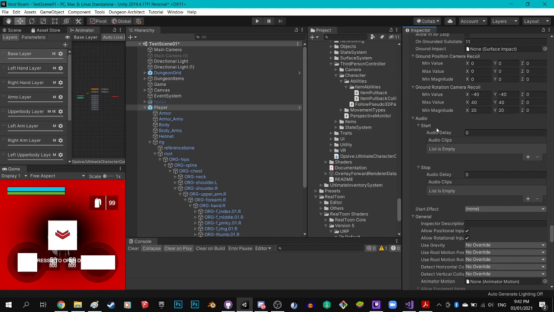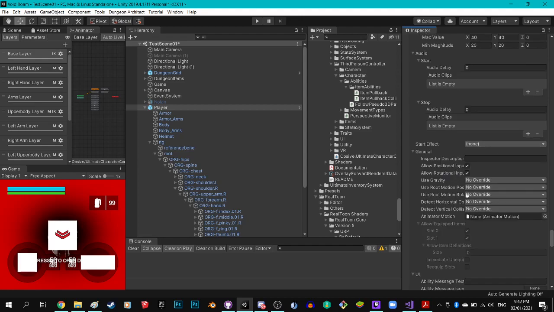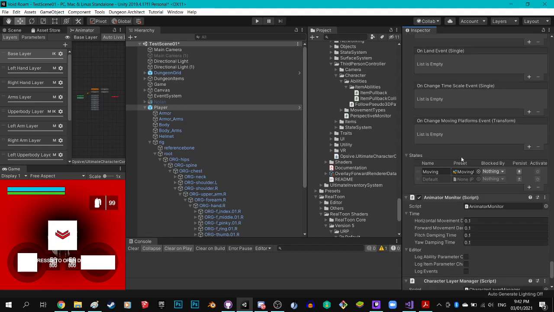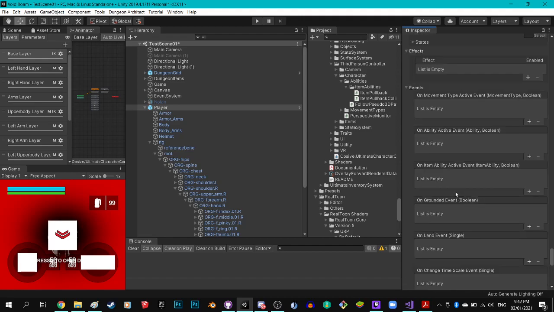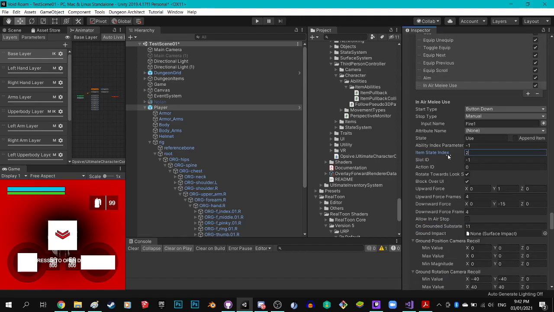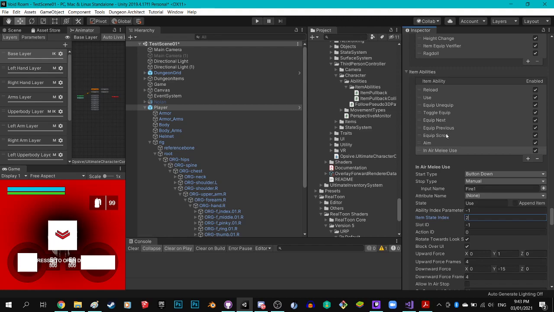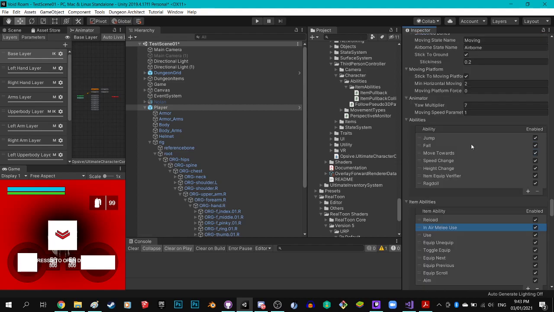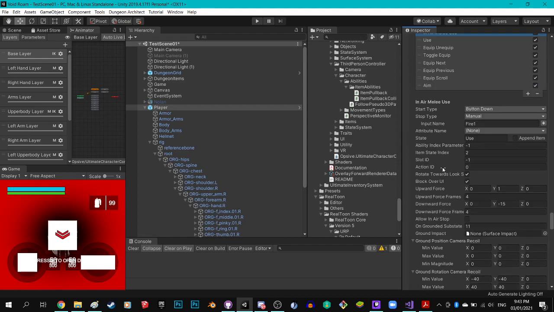Audio clips. General. UI, FX, events, states. Okay, so move all those. Okay, so in-air melee use. I should probably put this right above everything else, but right under use. Or maybe actually, let's put it above use. Okay, there. And then, okay.